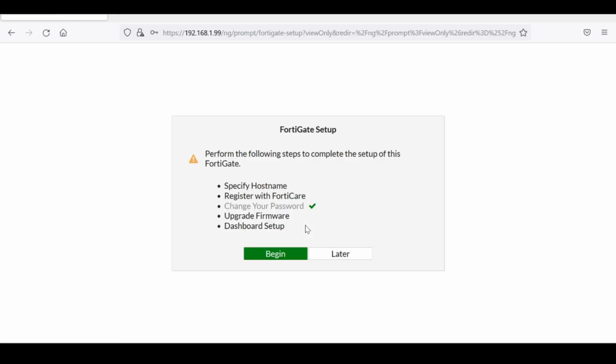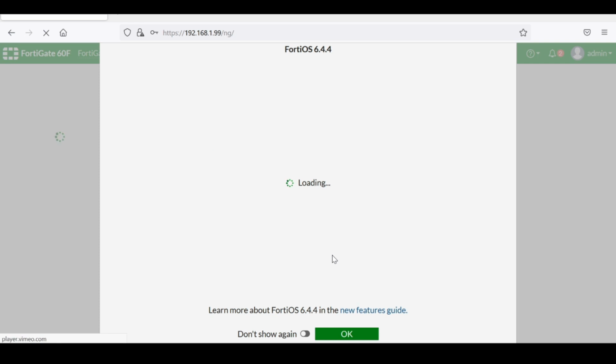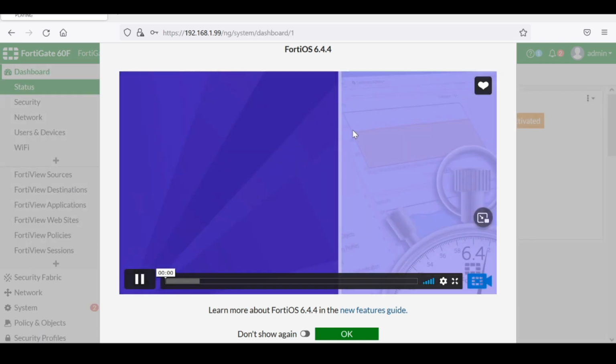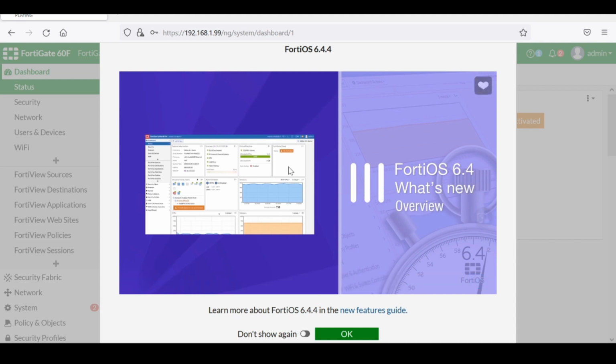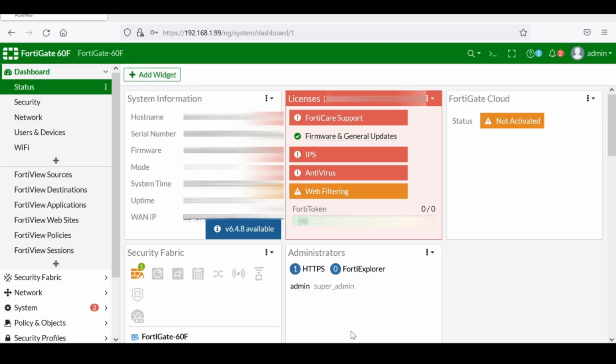Select Login. It would want to take you through a wizard here at this point. I'm just going to select Later because we're going to do our own thing. And upon logging in here, it has a little video showing you what's the latest feature in this version of the firmware. Right, so this is the Fortigate's dashboard.